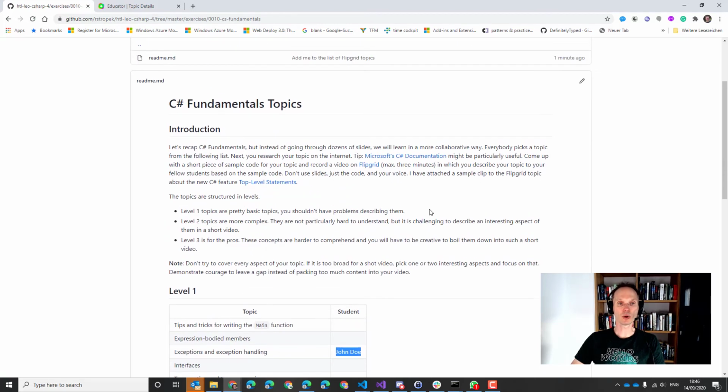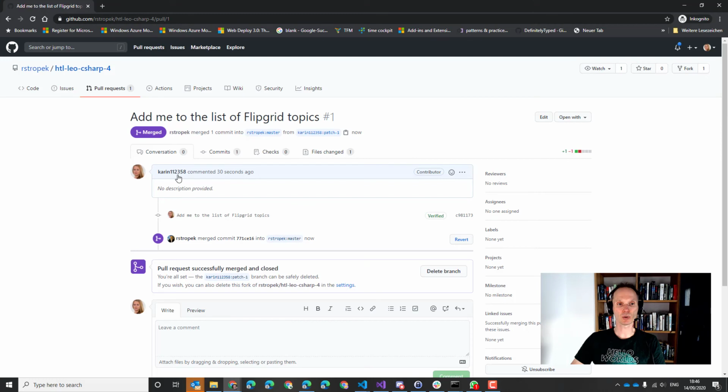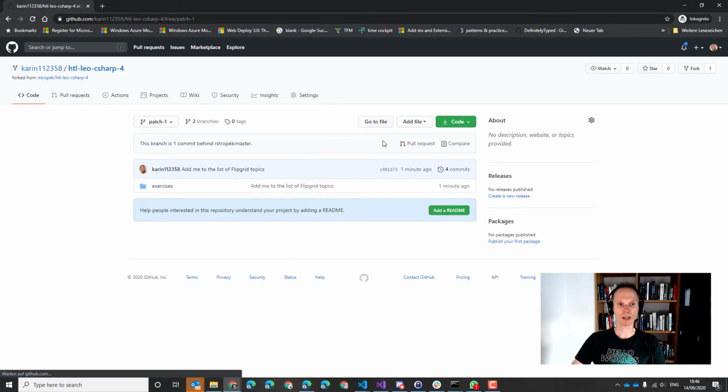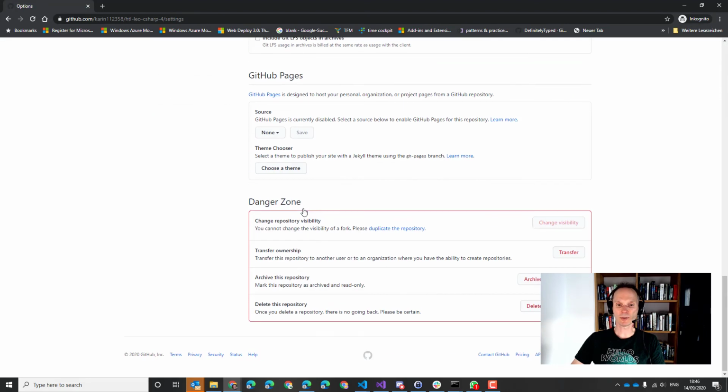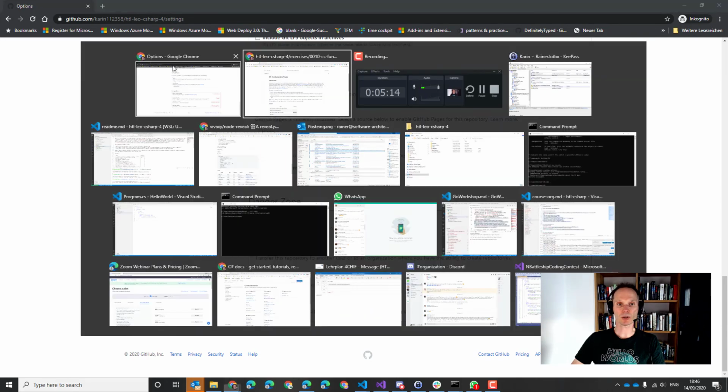If you don't need your personal copy of the repository anymore, you can delete this repository if you want. Here you see, this is the repository that was created in Karin's account. I don't want to pollute Karin's account, so therefore I can delete this repository, because whenever I need to, I can always create another fork of the original repository. I will not record that on video because deleting the repository is really simple. You can just go to Settings, scroll down here and click on Delete this repository.